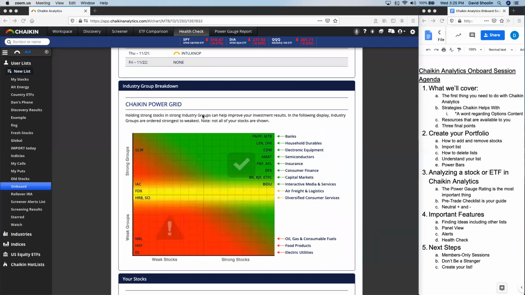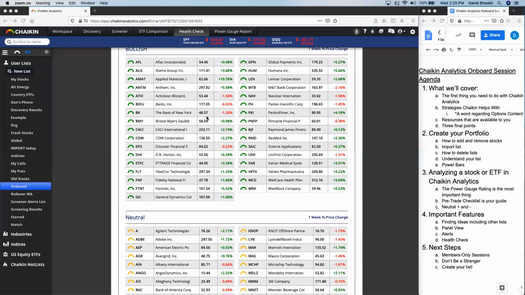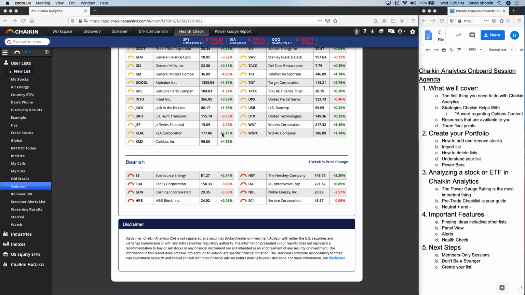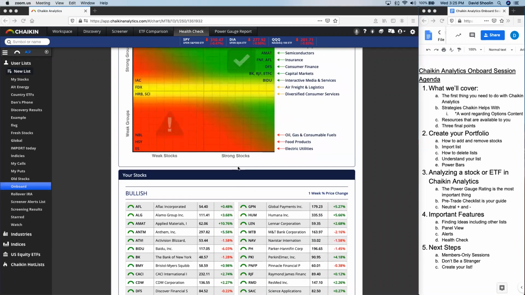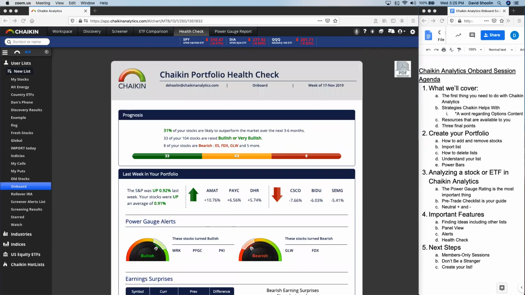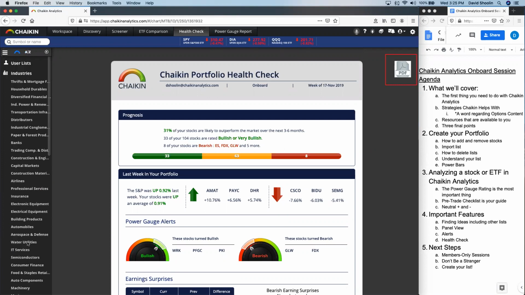At the bottom of this report, we do see all of our bullish stocks, neutral stocks, and bearish stocks listed together. They are alphabetized, and we can see percentage price change last week. Lastly, on this report, click right here. This PDF icon will download this report to your computer. It's yours. Print it, share it, save it. Do with it whatever you choose, and of course, good on every single list.